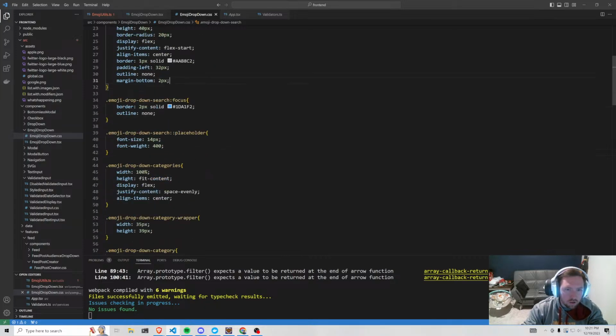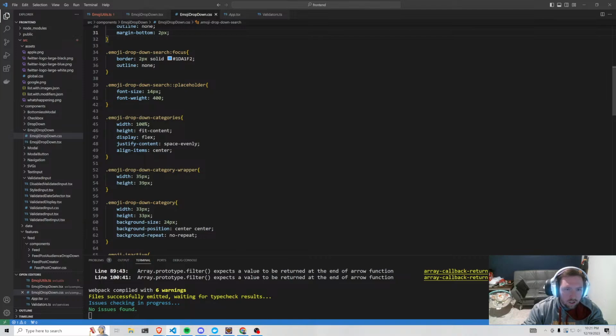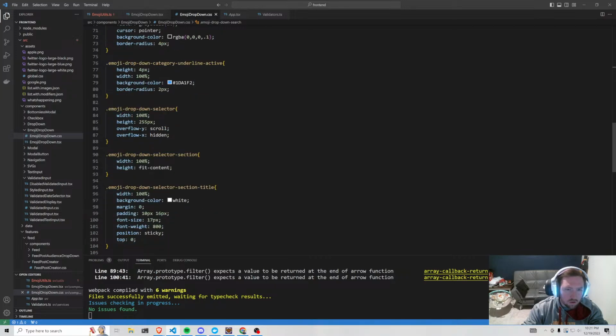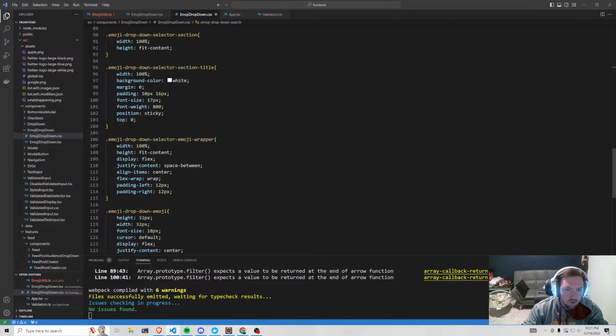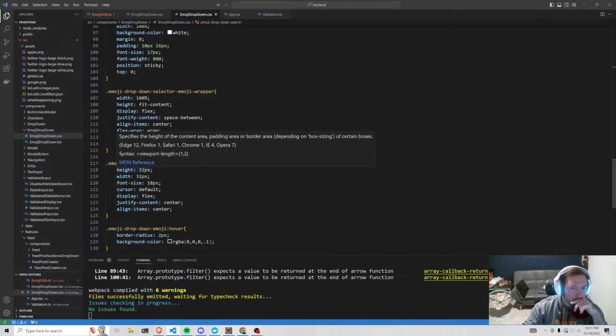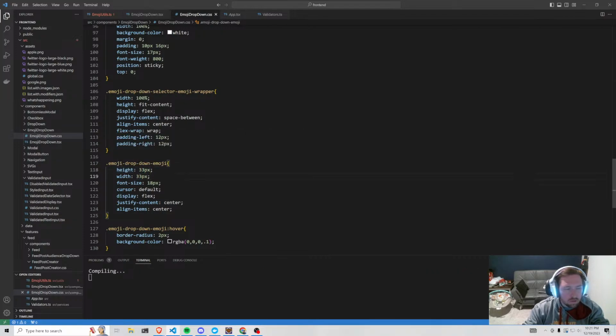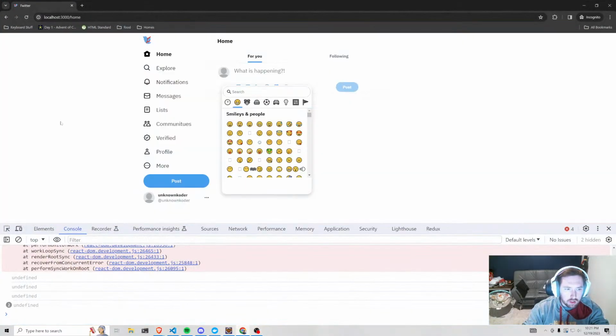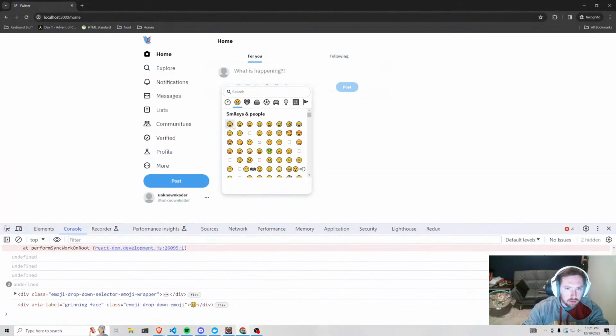So if we go into here, into our category, our drop down, forgot what it was called, selector emoji, maybe. If we make this 33 by 33, I want these to basically be touching each other. That way there's nowhere for them to go. So if we come in here, we might have to get rid of some of the padding, but it's fine. So if we get rid of this, so let's see, we go to here.